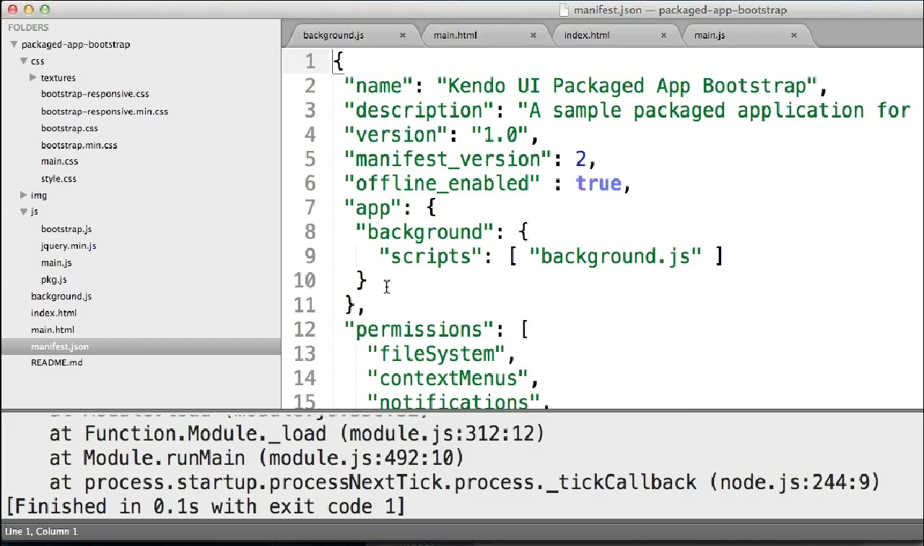But admittedly, there is a little bit. You do need to add the PKG plugin. You do need to initialize it. You do need to have the iframe and your app configured correctly. So I would definitely recommend getting your hands on the Kendo UI packaged app Bootstrap, which contains everything that you need to know in all of the plumbing code.